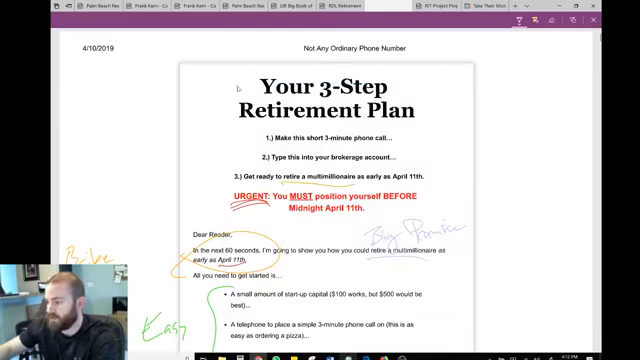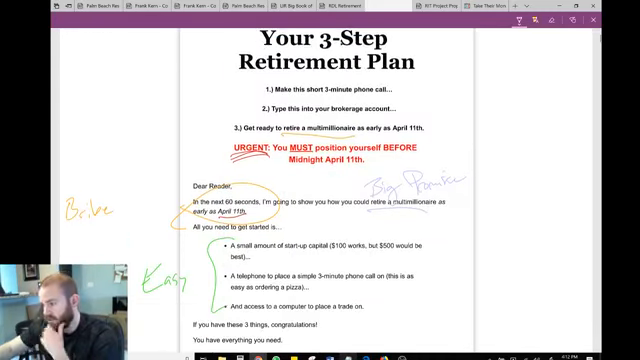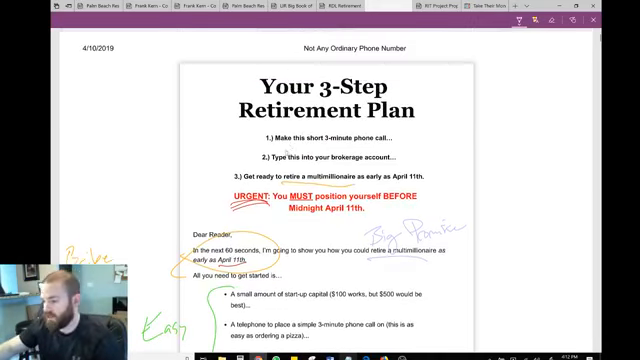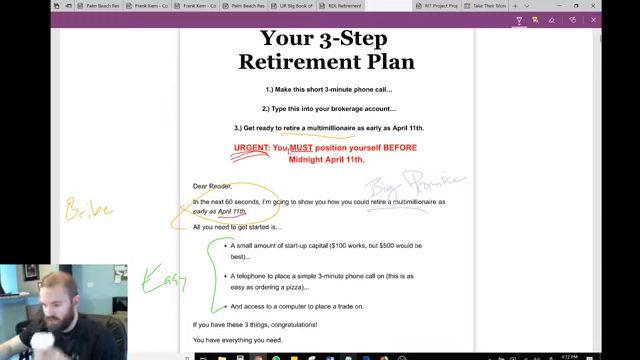So we'll start here. I was reading this last night, your 3-step retirement plan, and this is for a back-end service. It's called Amplified Income. It's a $2,000 product, and there is 1 mechanism that carries this promo from beginning to end, okay? So right here is your big promise, right in the first line. In the next 60 seconds, I'm going to show you how you could retire a multimillionaire. There's your big promise. As early as April 11th, there's your urgency. 1 line, bing, bang, boom.